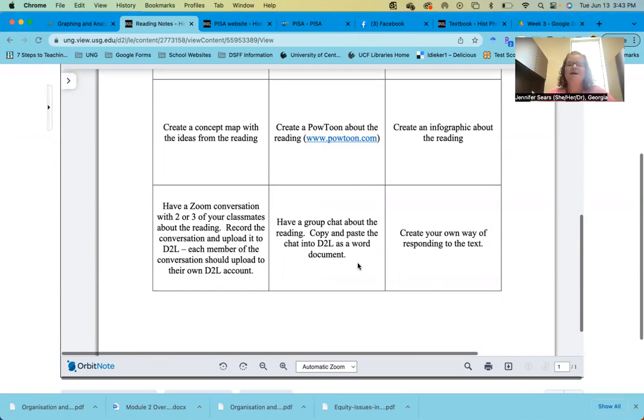Have a group chat if you want to have a group chat. Totally fine with that. Just copy and paste the chat into a Word document. So if you and a classmate want to get together, you can do it over chat. Just again, making sure that you're talking about the important ideas and responding to each other. Again, you can have a Zoom conversation with classmates. So there's a lot of different ways that you can do this. I want you to be creative. I'm really looking for you to tell me what are the main ideas that you're pulling out of your readings every week.